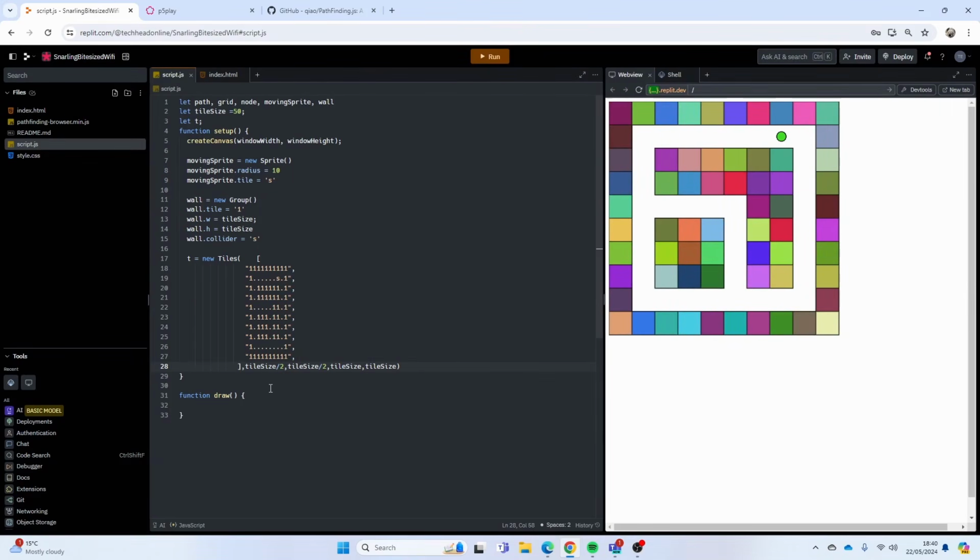So this is why P5 Play is so useful, is that I've got quite a lot of work done with not that much code, which is really useful. So there's our little maze to start working with.